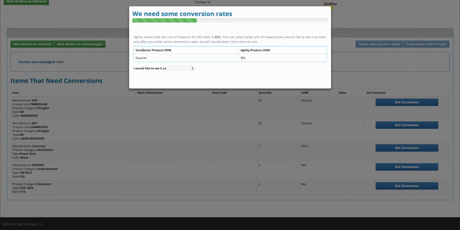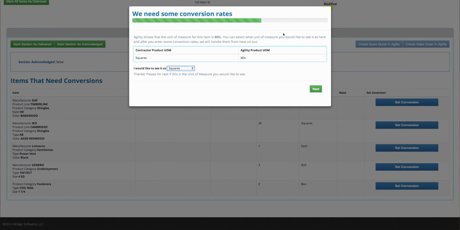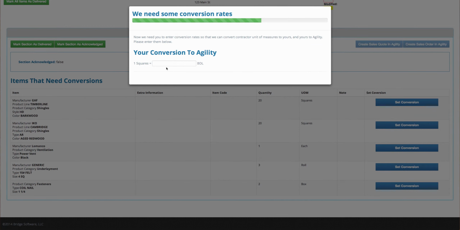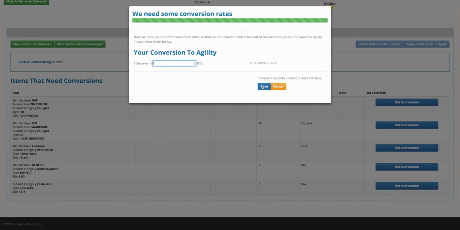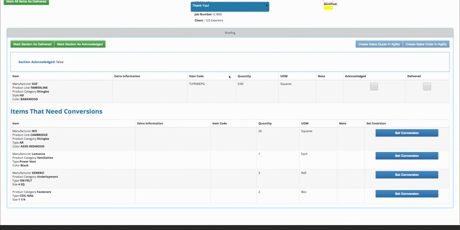It's then going to say, here's how the contractor entered the unit of measure, and here's how Agility has it in their system. How do you want to see it? Well, maybe you want to see it as squares anyway. So we can go ahead and do that. Once you hit the next button, it's going to say how many squares equal a bundle, and we'll say 3. If everything looks correct, please hit Save. And that's it. It's done once, the item code is mapped, and you're never going to have to do it again.